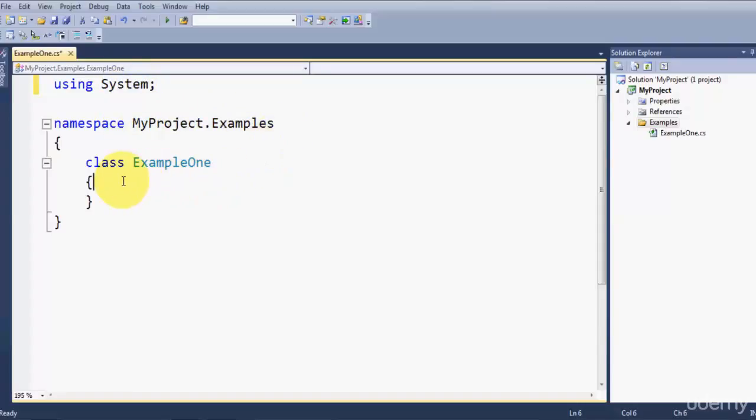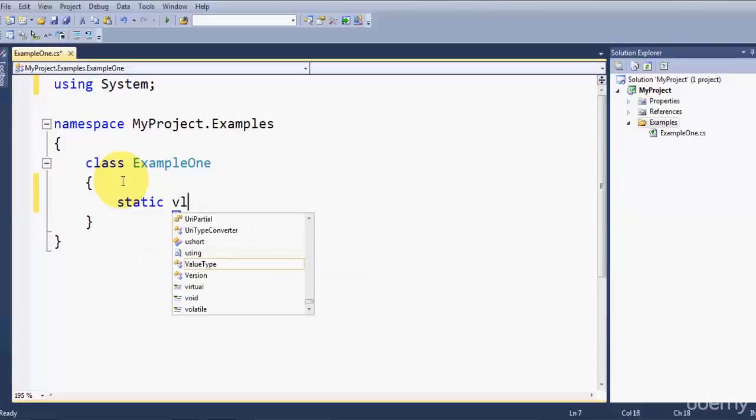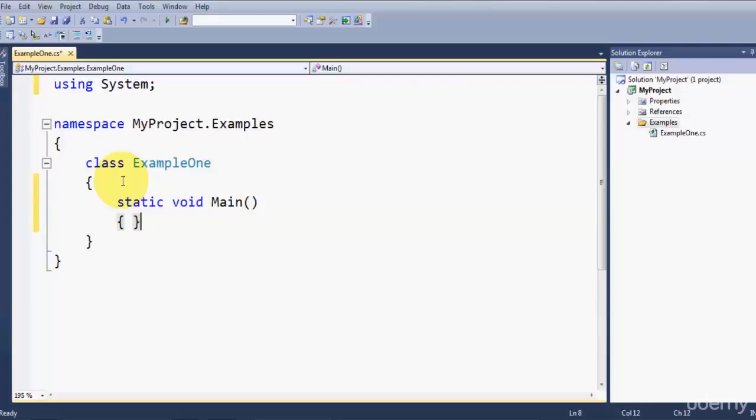Okay, now to write your first code inside your namespace, what you need to do is go inside your class and you need to write here static void Main, and just give these two brackets and these curly braces right here. So whenever you write this static void Main, your function will start and close with this.